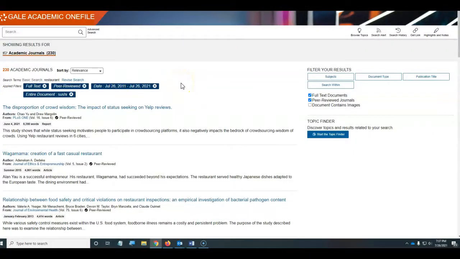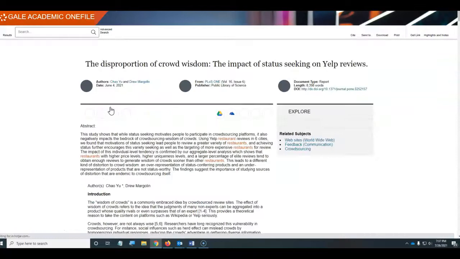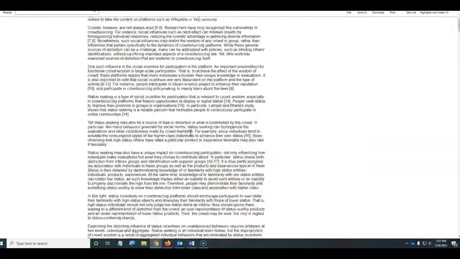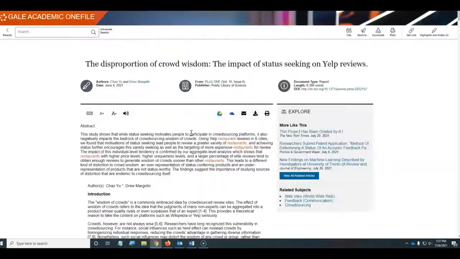To view the full article in the Gale Academic OneFile database, just as with EBSCO, there are several options. The Gale database does not have links to the PDF or HTML from the results list. However, if you click on a title in the results list, you can see it automatically shows you what's called the HTML version or the plain text version of the article right when you click on it.